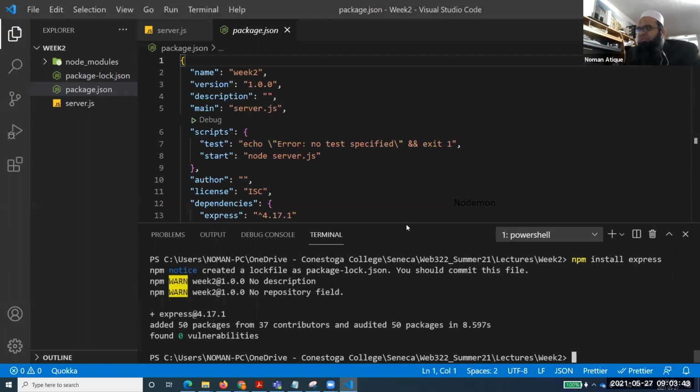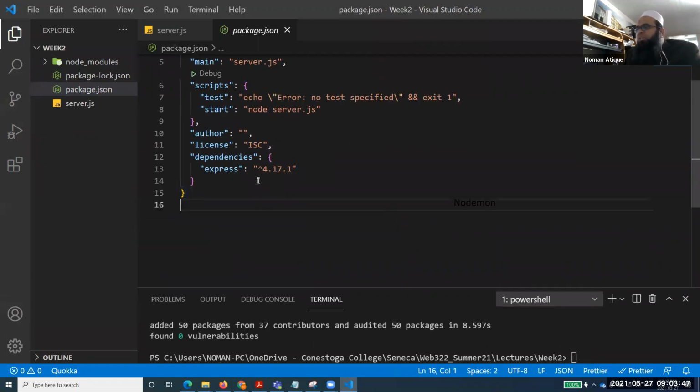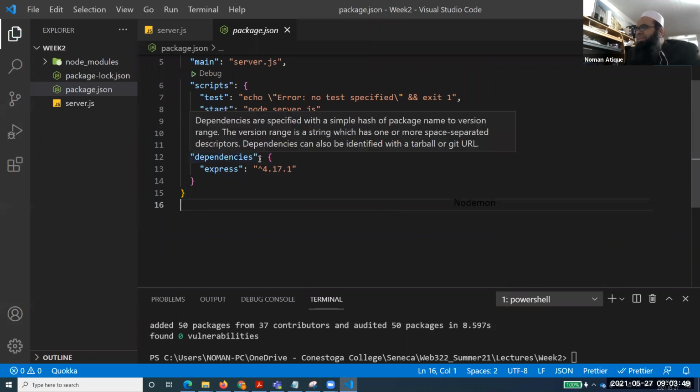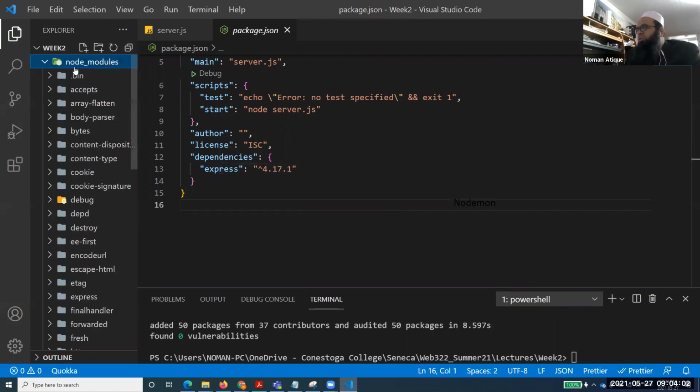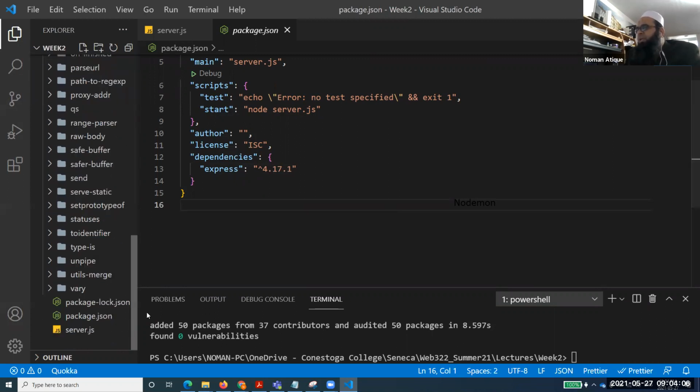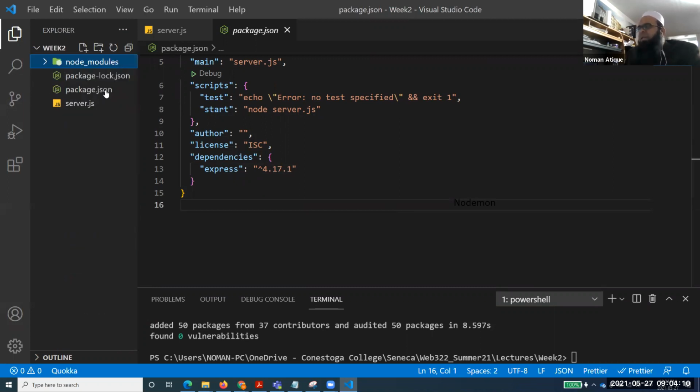So a couple of things have changed. If you observe, what are those? First of all, it has added a dependencies item over here, and it has added express version 4.17.1 whatever. So this has been added as a dependency. There is something else that has changed. If you see here, node_modules. So a node_modules folder has been added over here. We'll talk about that in a very detailed coming lecture.